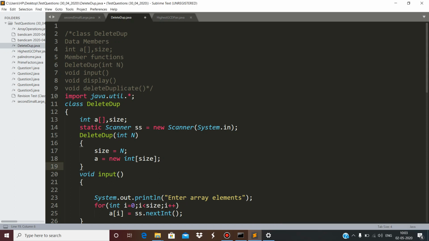Dear children, in this video we are going to delete duplicate elements from a given array. Now see the specification. Class DeleteDuplicate, and here the data members, this constructor, input, display, and this function for deleting the duplicate.